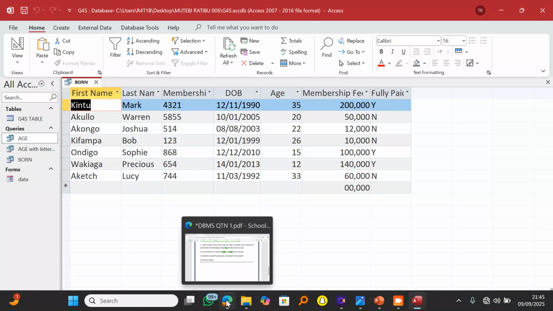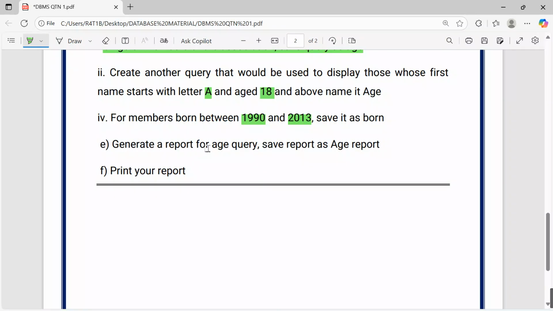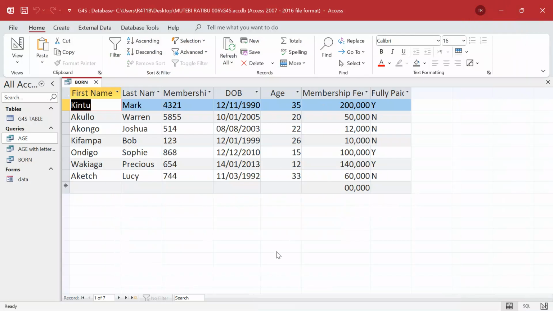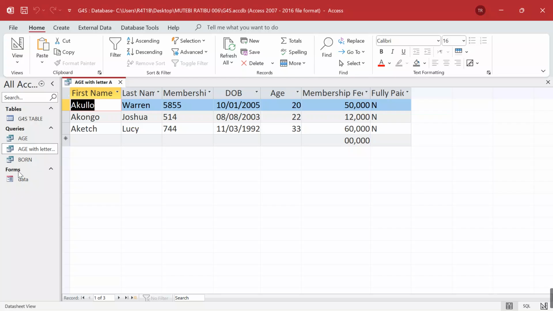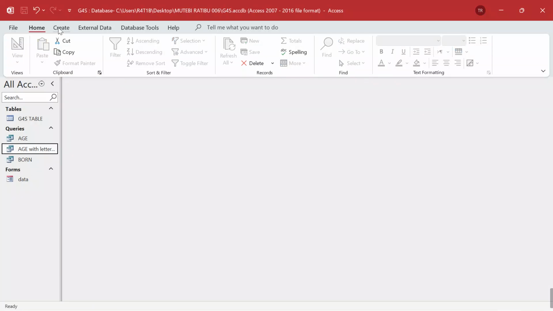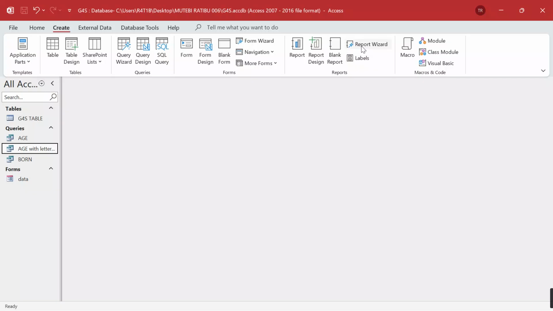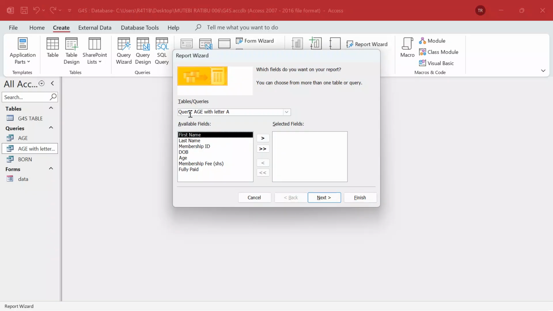Do we have anything else here? Let me check. Generate a report for the age query. Save the report as age report. Age query. So I will come here. Let me close these objects. I'm going to use this because I just changed the naming. I then create a report. I go to Create, click Report Wizard. Then be sure of the object of interest. I want to use age with this.